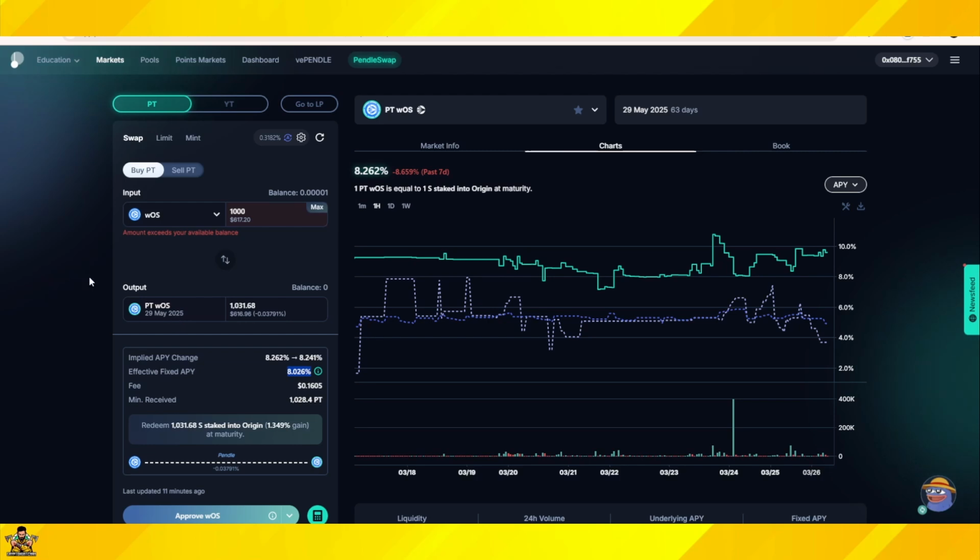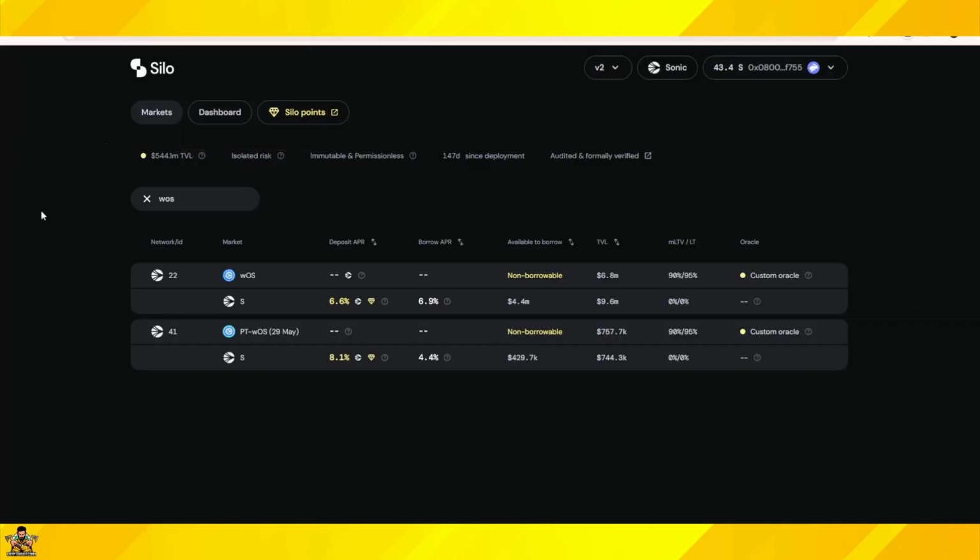Now just remember to recap quickly to this stage. We've converted our S to wrapped OS. We've then locked our wrapped OS to PT wrapped OS. And again, this is locked till maturity, which is the 29th of May 2025. And from there, what we're going to do is jump on over to Silo Finance. With Silo Finance, when you get into this, you can just search for the wrapped Origin Sonic markets. You can see here at the moment there is currently one for the native token and then one for the actual Pendle ticket token.